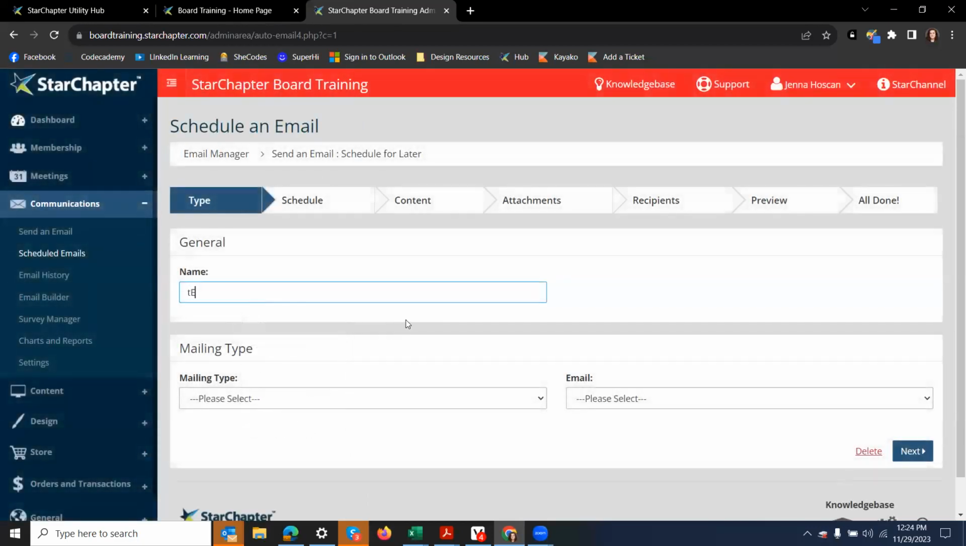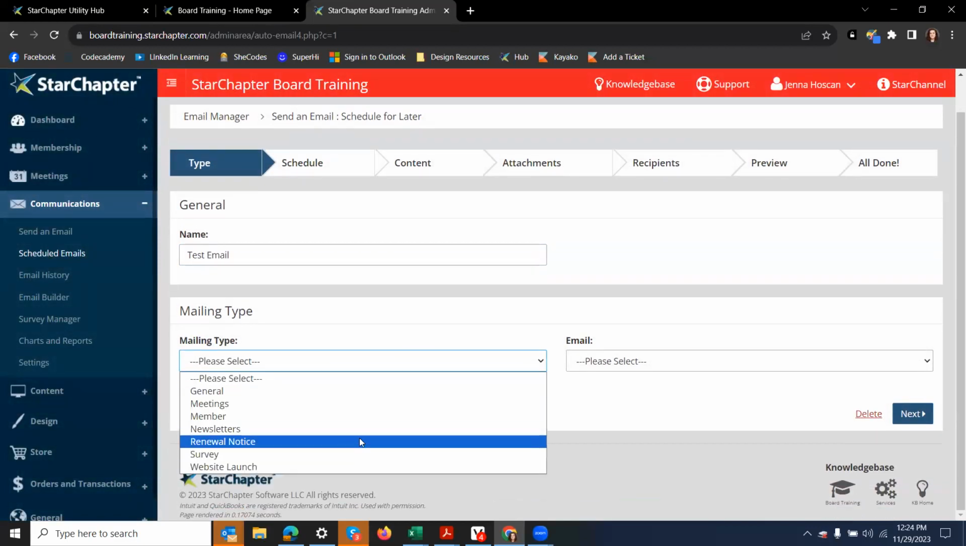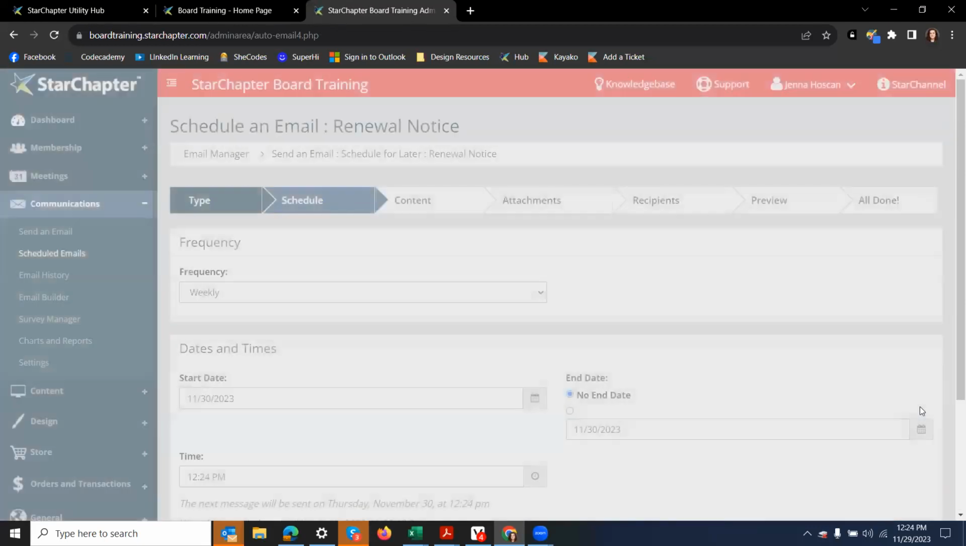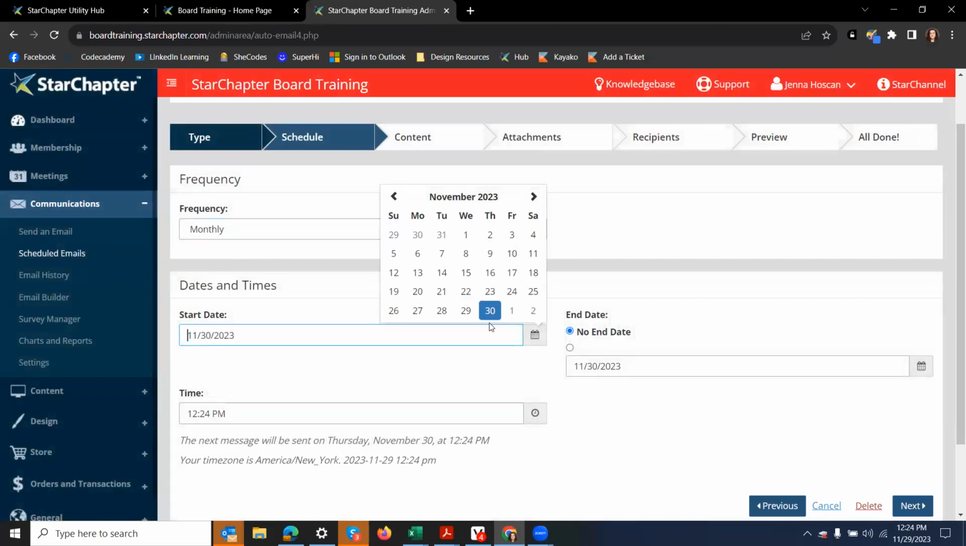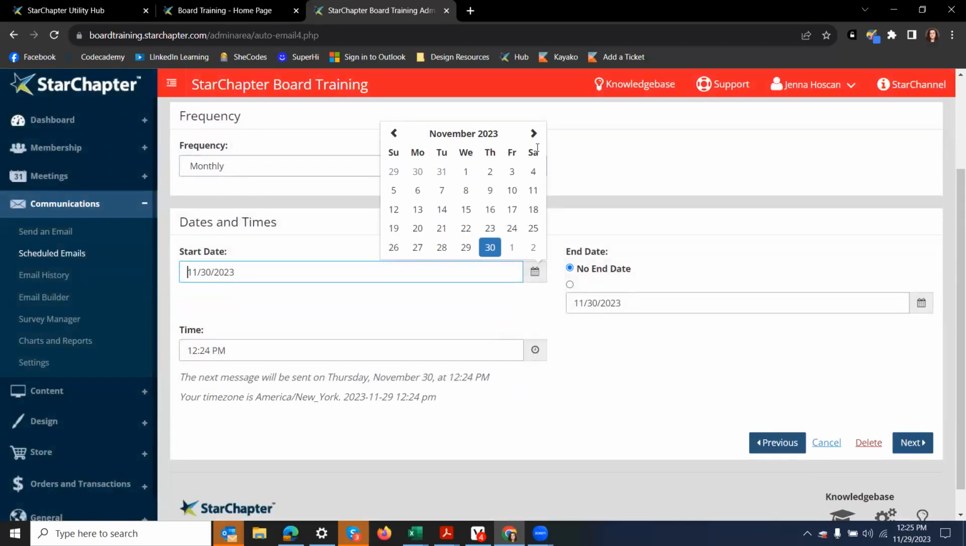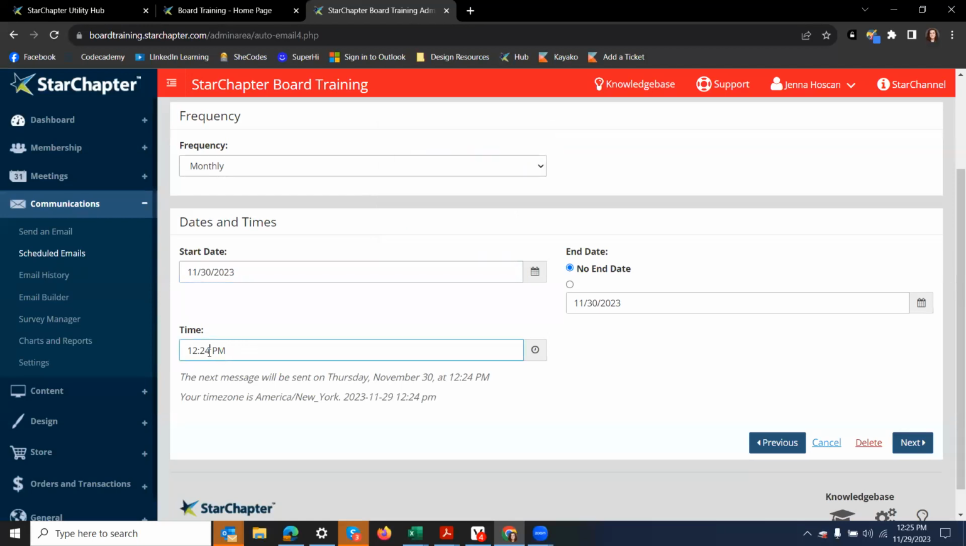Sure, let's go through. Let's do just a random email. We can do that renewal notice one since that'll be something a lot of folks do. Oh yeah, okay. But we'll have a monthly option or a weekly option, and then we can check our start date over here. You do want to make sure that it's going out at least one day in advance. So I wouldn't want this to go out today. I'm going to say maybe we would set this for tomorrow.